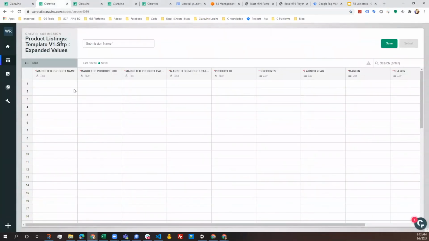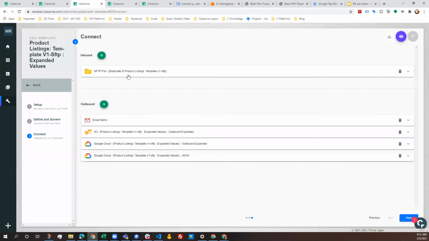This would be the raw template for that. So we would have a list of predefined headers. This from all the marketed product categories would be coming from your product catalog, as well as the product ID. And then these values down here, we're going to look to expand. From there, we set up an SFTP inbound. So once you have created that basic catalog, it'll inbound into Claravine, automatically get pushed to this template.